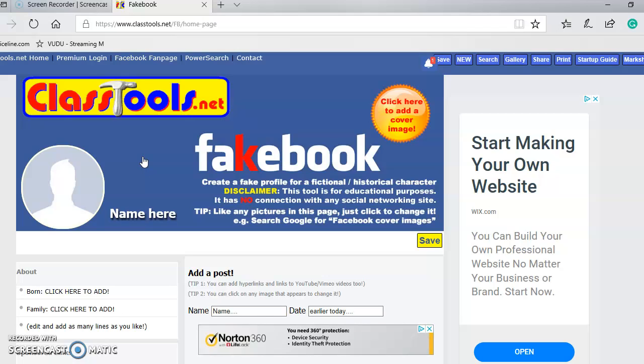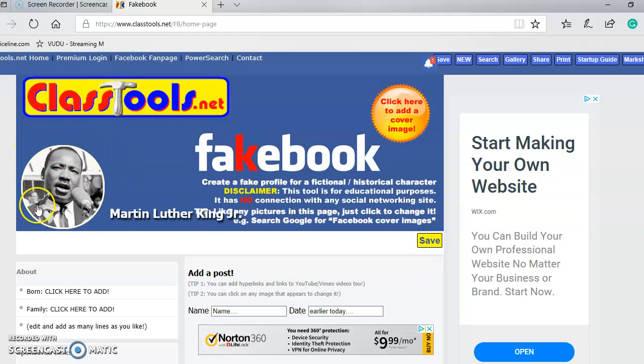The first thing you're going to want to do is click right here where it says name here. You'll click that and clear it, and then type the person that you are doing. So I will type Dr. Martin Luther King Jr. and then hit enter. When you hit enter, you'll notice that it will automatically give you a profile picture for your person.